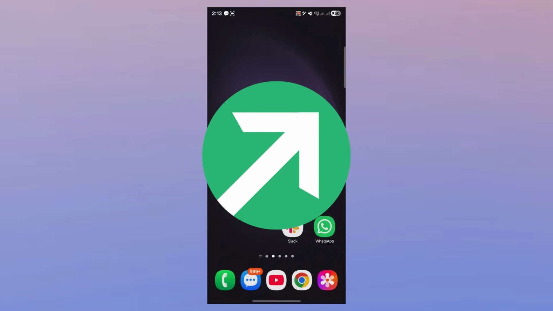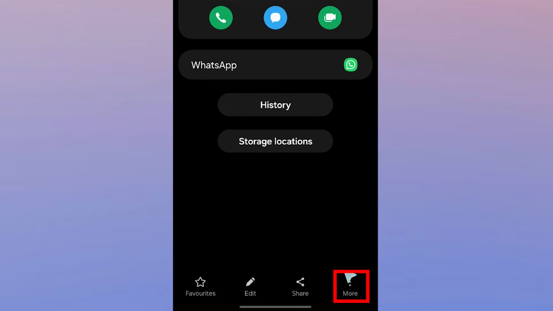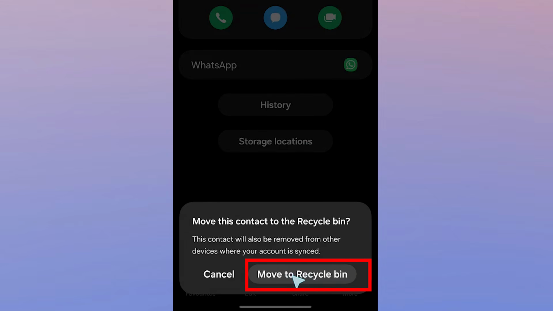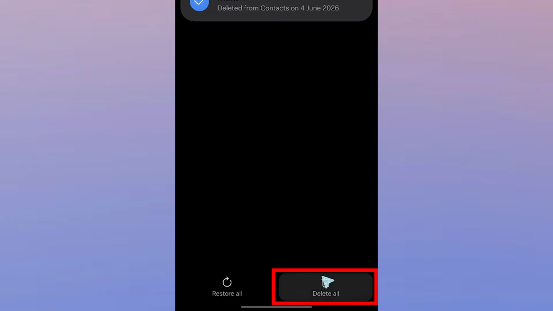Hi everybody, today I will show you how to delete a contact on WhatsApp. So, WhatsApp uses your phone's contact list, which means to delete a contact from WhatsApp, you need to delete it from your phone's contacts directly.